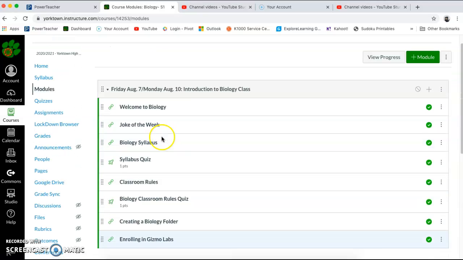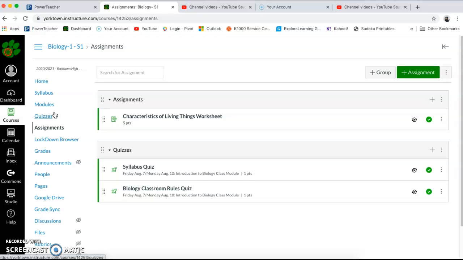Now, let's say that you complete an assignment. Most of you already know this: you simply click on your assignments. For example, that first worksheet you're going to be doing, characteristics of living things. You'll just click on this and it'll take you to where you can submit your assignment.